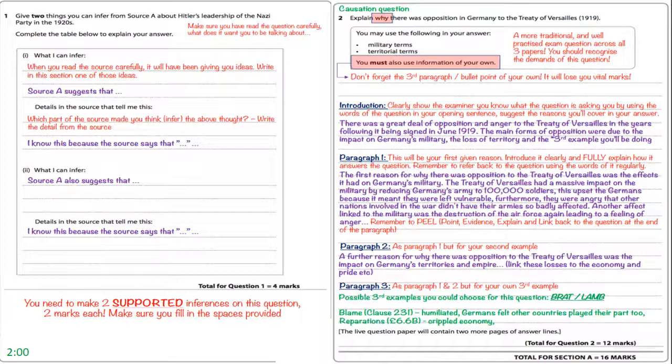Well, obviously you will select some detail from the source. If it's a written source, some quote or other. If it's an image, describe something from that image that gives you the inference that you've made. So you might want to start your sentence there. I know this because the source says that. So again, you just repeat the process for the second part. Source A also suggests that, something that you've inferred, and then details in the source that tell me this. I know this because the source says that.